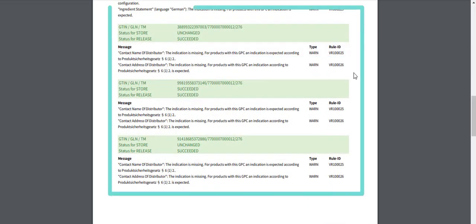In the lower part of the report you will find more detailed information about possible errors and/or warnings, and information about whether the item was saved in the system. The type column contains information about whether it is an error or a warning. Please refer to the error messages when correcting your data.